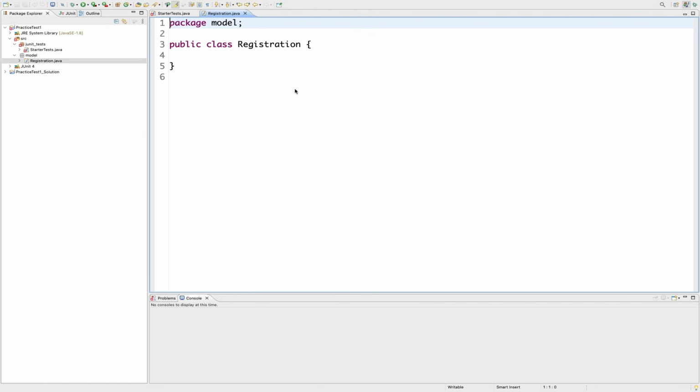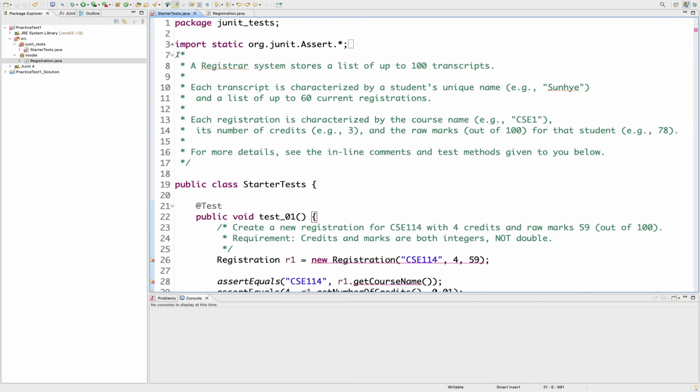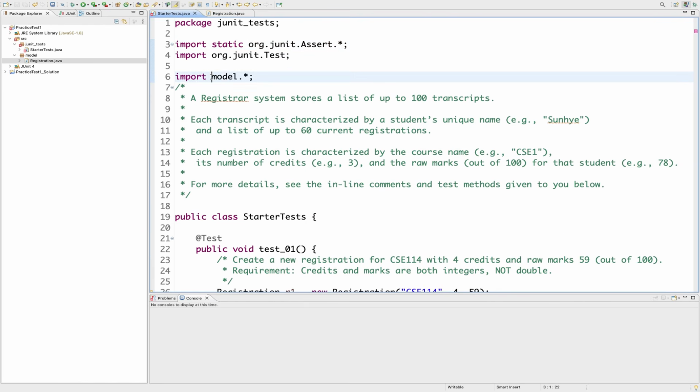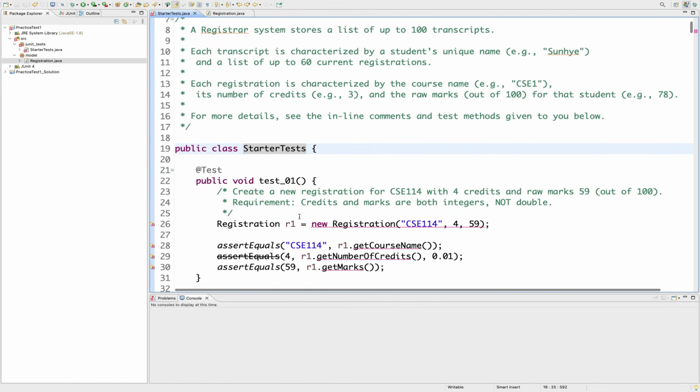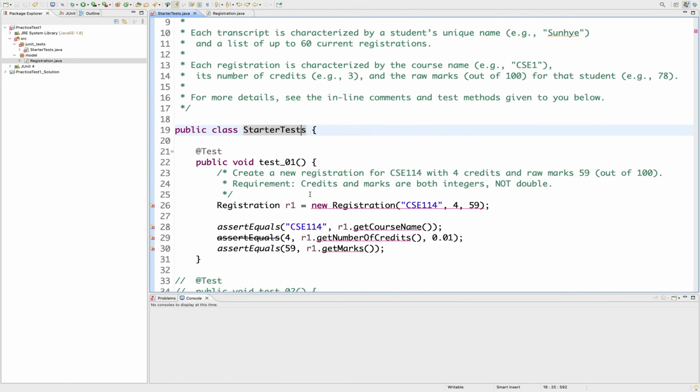Okay. And then once you've created the class, you want to make sure that it's imported. If I check here, this import statement, the little asterisk just means anything in the model package is imported over. So it saves time. Yeah, so that's how you would do it manually.